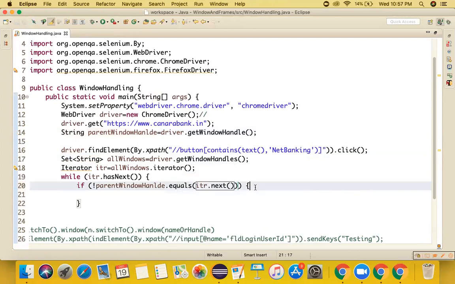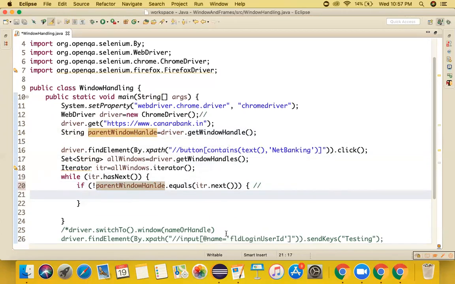Now, what is this statement doing? This statement is checking whether the handle of the window is not equal to the parent handle that we already have. What we want is to switch to the window whose handle is not equal to the parent window handle. Obviously we will not go back to the parent window. What we need to do is switch to the child window. So this is why we are doing this.